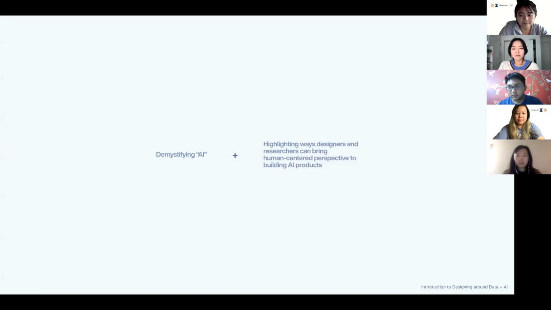And also the more important piece is basically highlighting ways designers and researchers together can bring this notion of human-centered perspective into AI products. When we think about AI today, it feels like a very technical process, which it really is, because machine learning is quite difficult and mathematical. And I think that deters a lot of designers because they think it's something that's gatekept by engineers and data scientists. But for us to actually work towards a more equitable, inclusive future, we really need to understand how designers can bring, again, this human-centered perspective into building AI.